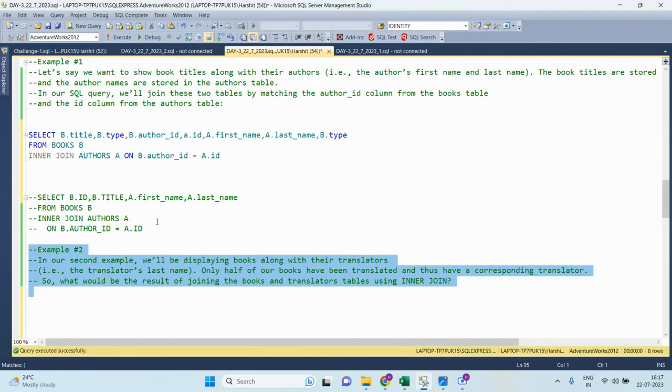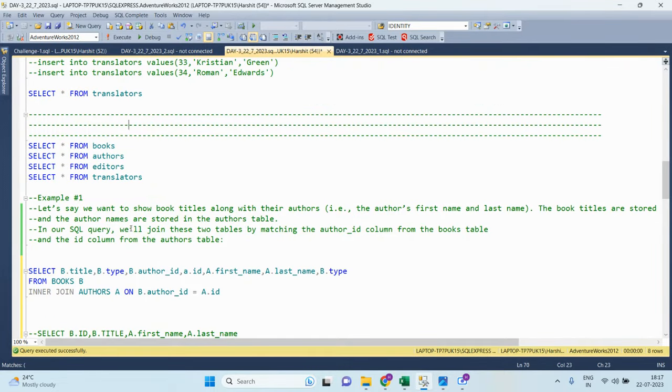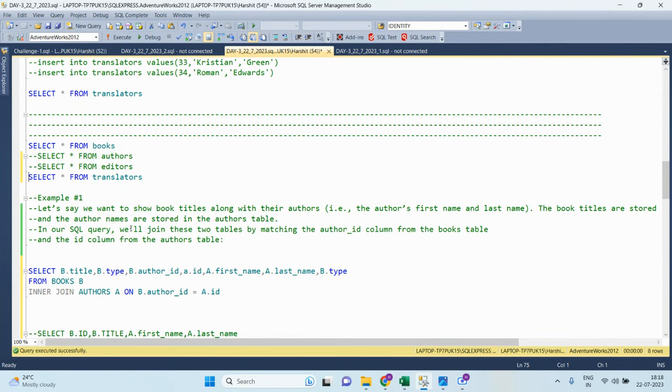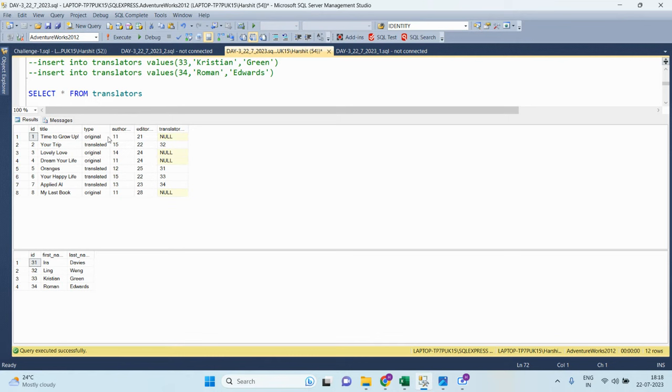So this is our second example. We will be displaying the books along with their translators. Only half of our books have been translated and thus have a corresponding translator. So what would be the result of joining the books and translator tables using inner join? Let me select the data from the books as well as the translator table. So these are the books table and this is the translator table.